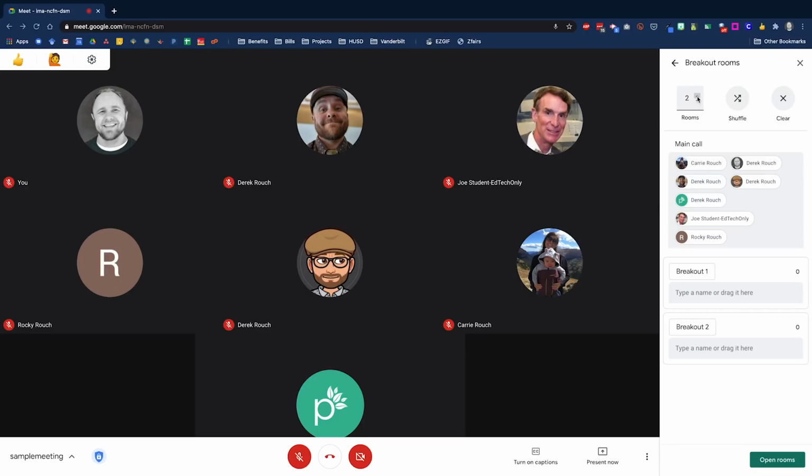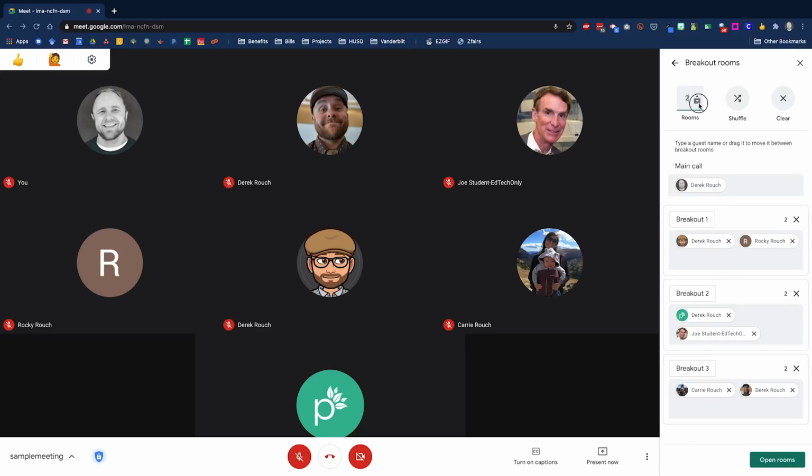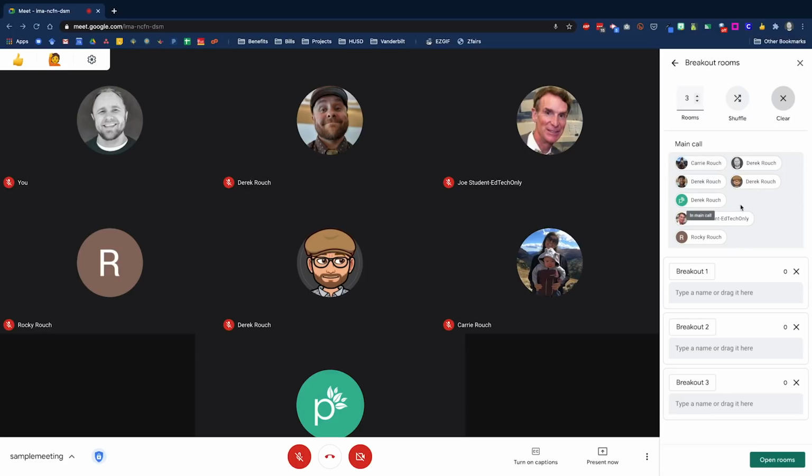I can decide how many breakout rooms I want. Maybe for this example, I'll just do three breakout rooms. I can shuffle them and randomize it and put my students in heterogeneous or random groups. I can clear all of them, and now everyone you can see is back in this main call area here.